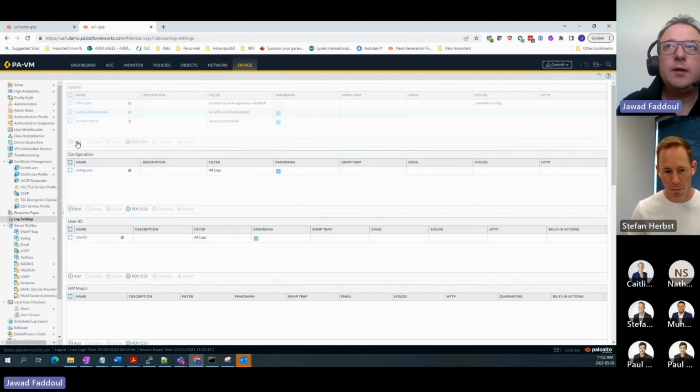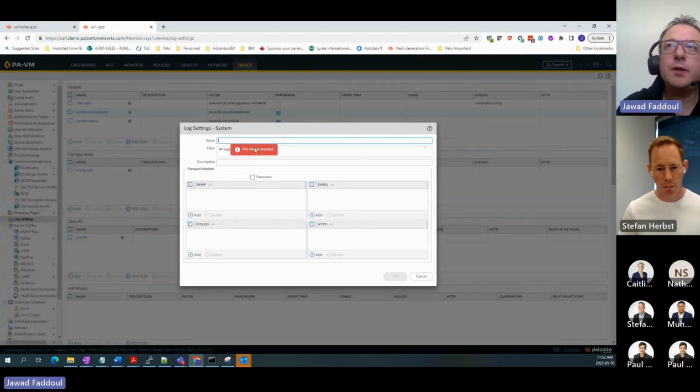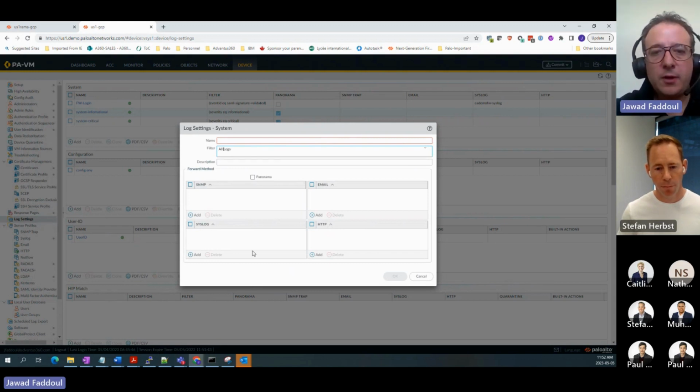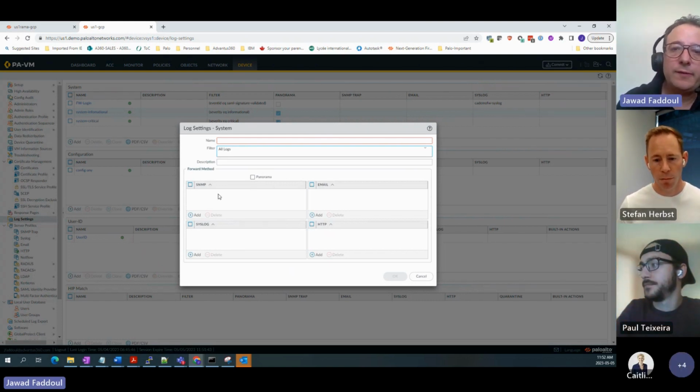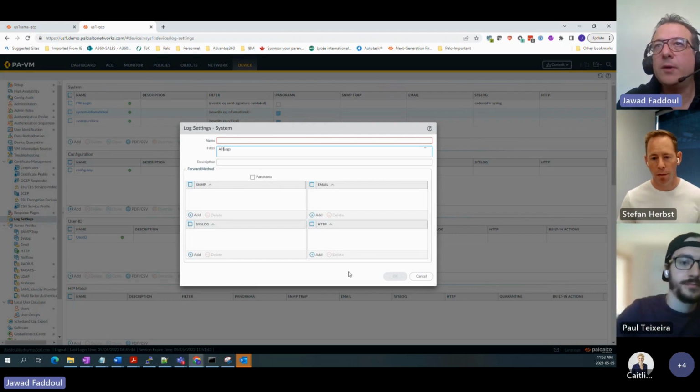So yeah, similarly, you click add on each profile and then give it a name and choose what you want to filter on, and then choose the forward method. Very commonly for system logs, I see a lot of clients do email alerting, for example, on critical system logs. If an HA event happened or anything was critical or high system event related to the firewall, they want to be notified, for example, by email. And then you can forward also SNMP and syslog, as well as HTTP.